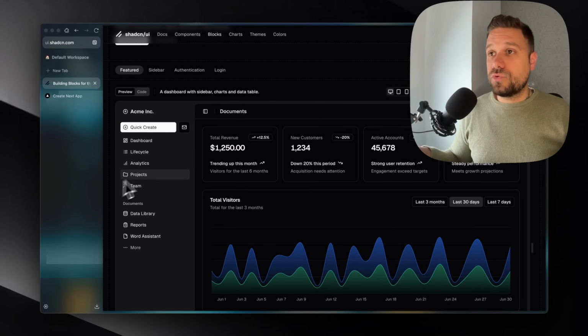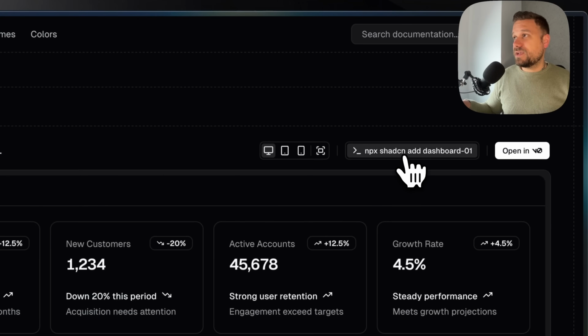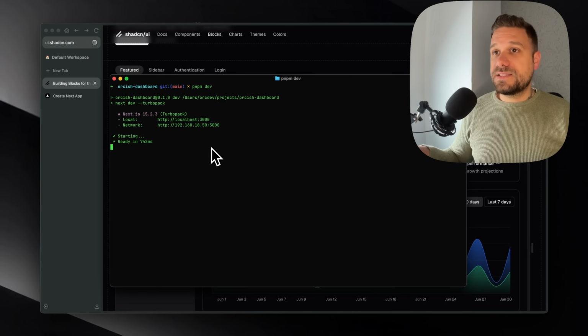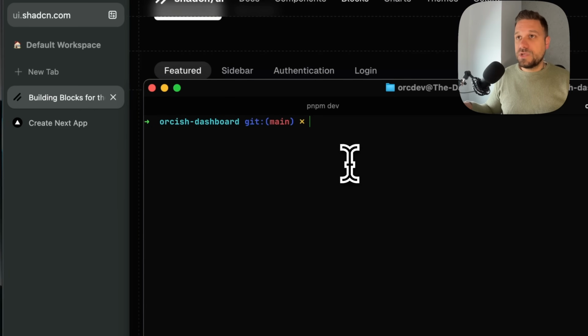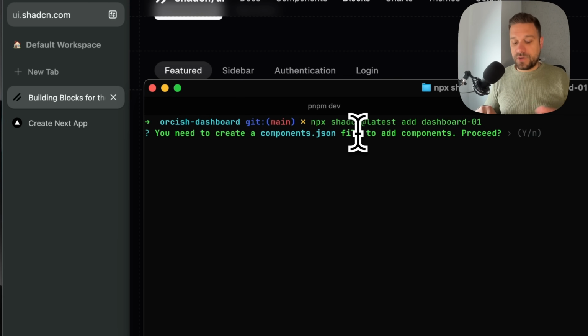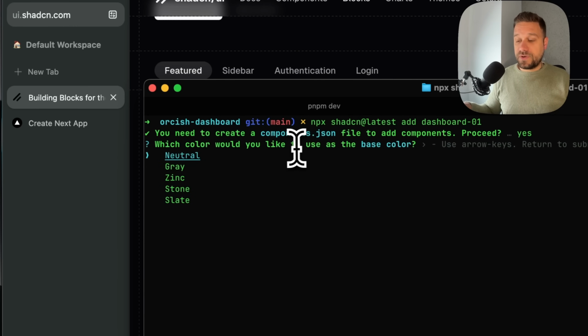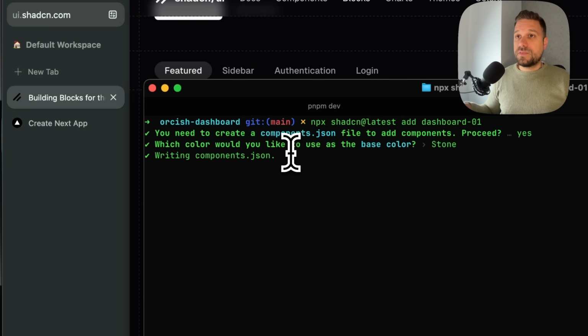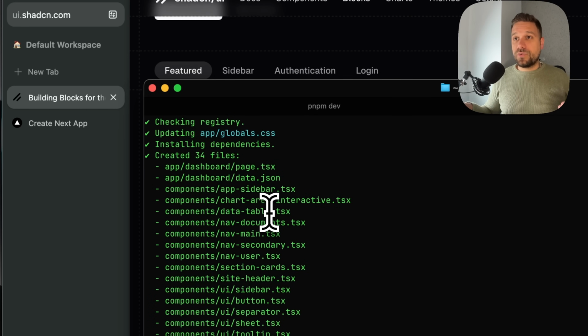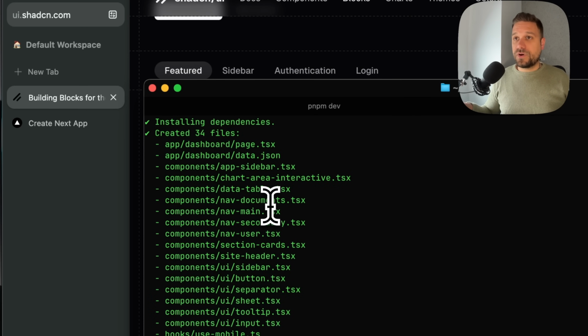So all we have to do to add this dashboard to our code base is to run this npx shadcn add dashboard-01 command. So I'm clicking that one, which is copying the command, and I'm going to paste it inside of my terminal. So here I'm pasting the command, and this one is going to install Shadcn for us. So here I'm adding the components.json file. I'm going to choose stone theme, and we are now installing all the dependencies that we need together with all the components that are going to be used inside of our dashboard page.